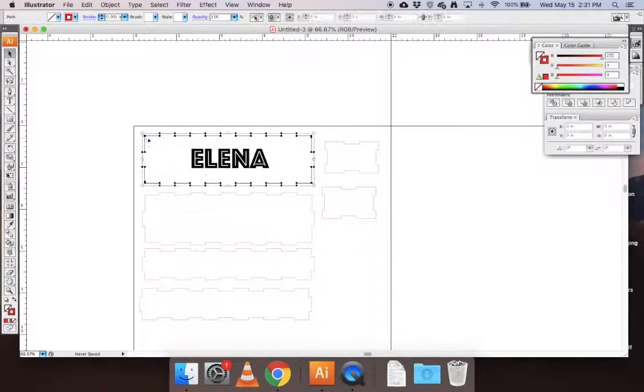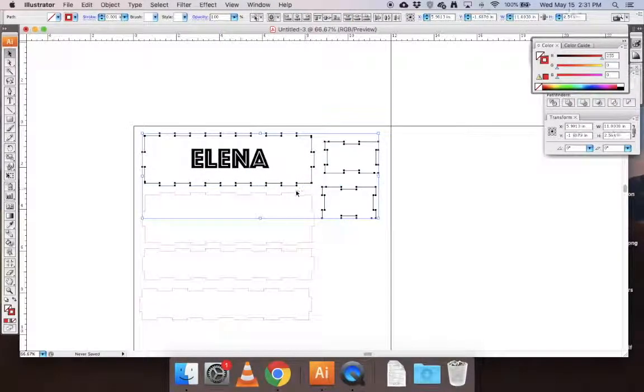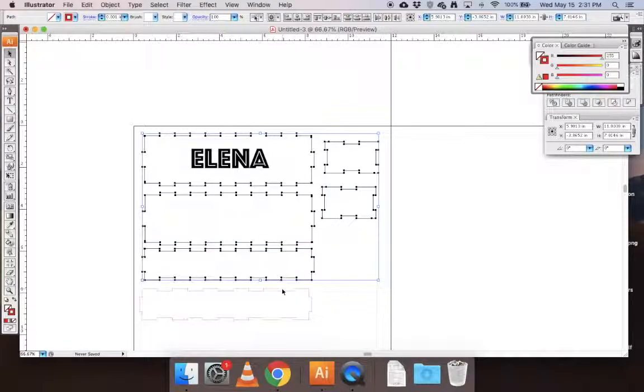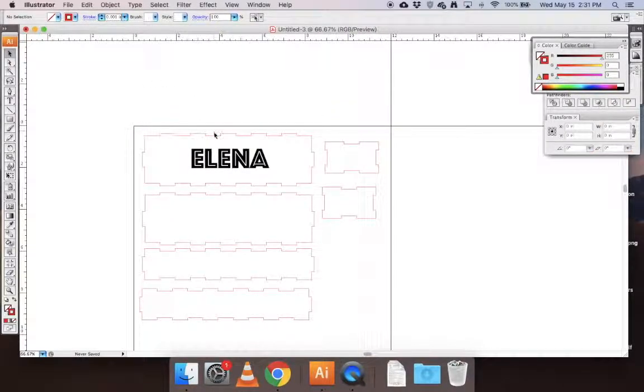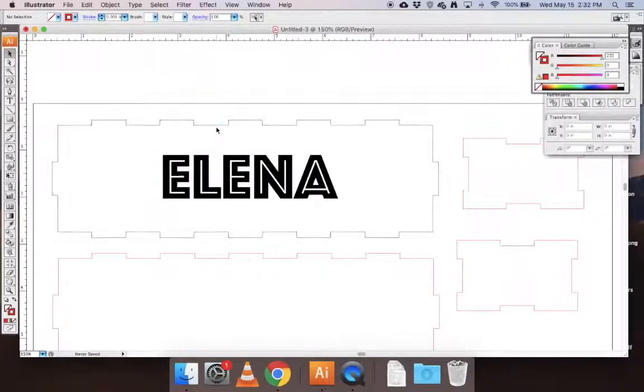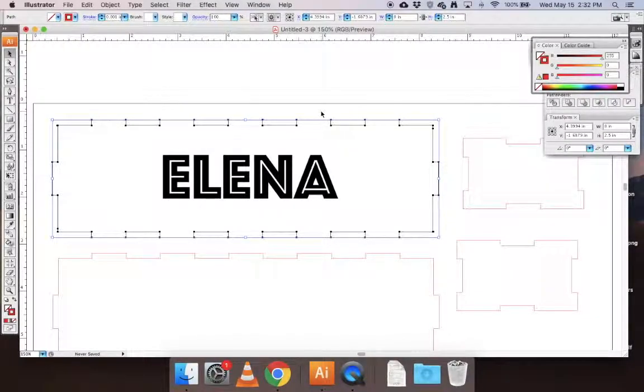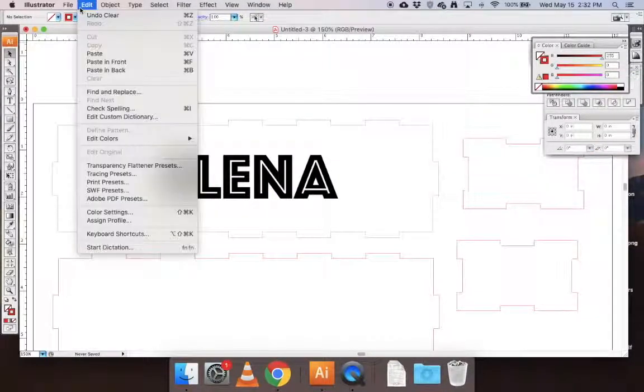And then the other thing that I want to do is make sure that they're going to cut twice with the laser engraver. So I'm going to copy all of them, and then I'm going to paste in front so that there are duplicate vectors on top of each other. And you can tell it gets a little bit darker red, and if I delete one, there's still one there. I'm going to undo that.